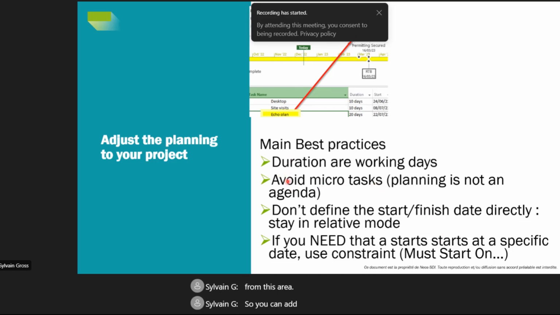So you can add some tasks, but be careful, don't add micro tasks, because a planning is not an agenda. I already talked about this. I will not communicate a limit duration of a task, but a task of 2 days, does it really have a sense in a project? I'm not sure.